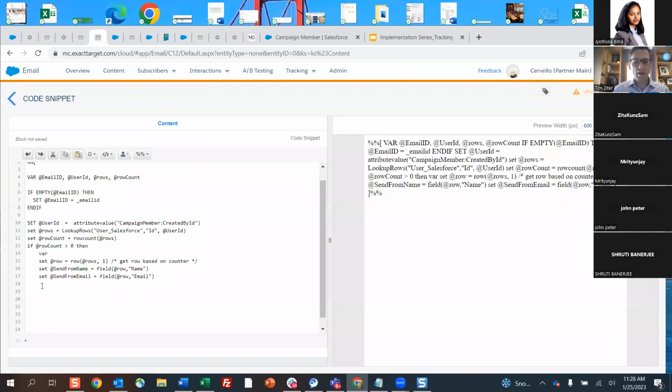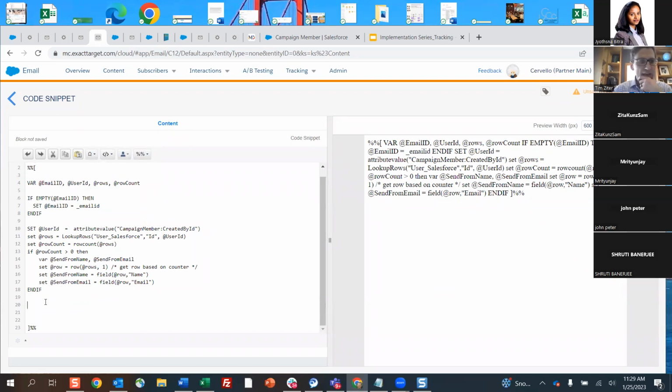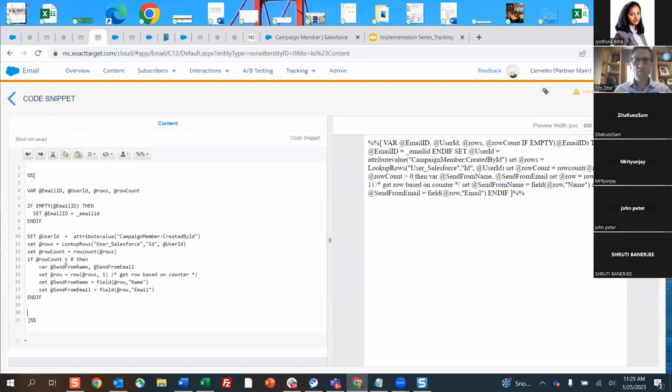Excellent. Let's end this with an end if so that it doesn't error out. We're going to declare this variable here just so that it gets reset each time it goes through this lookup. And that should be it. So now that we've got this created, that sort of wraps up the second session of creating a more complicated use case to populate values in the send log.